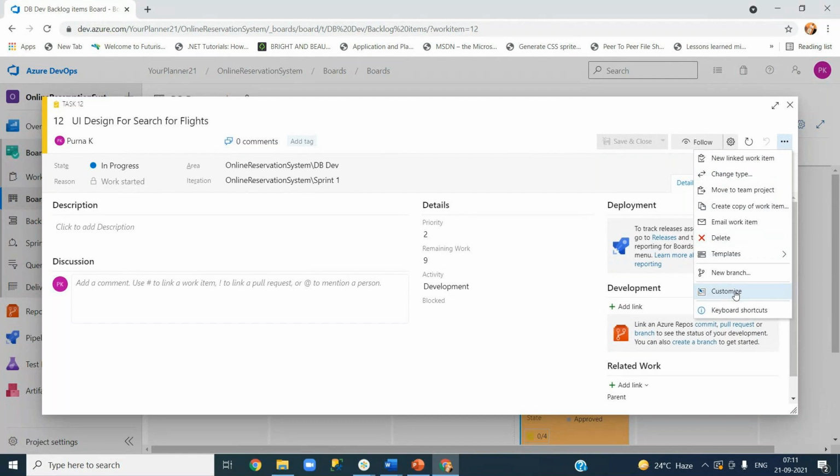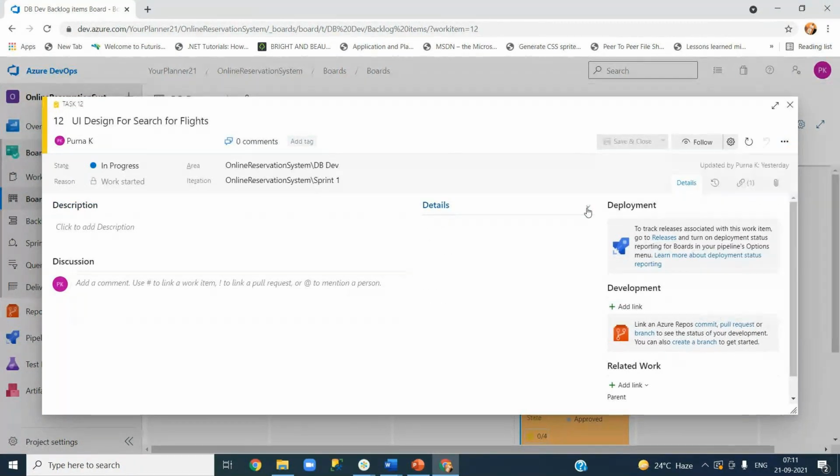So this is the layout you see in the template: state, region, area, iteration, priority, details. Details is one section. If you see, I can collapse it. This is one section, and this entire one is one section.